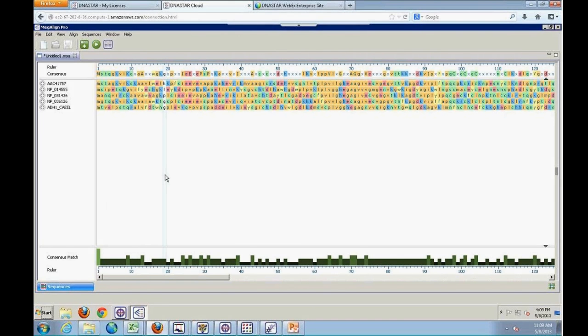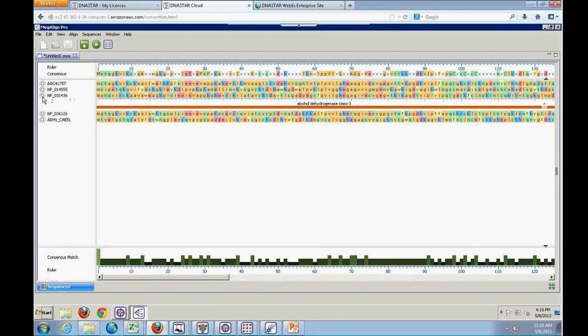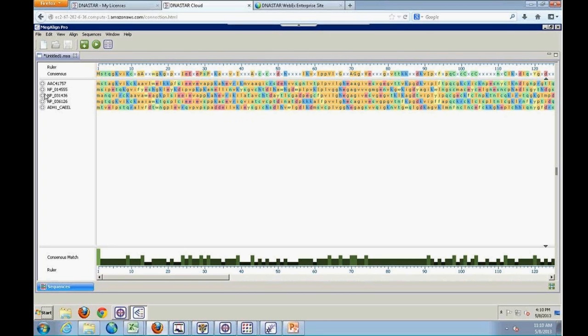Another way to customize your sequence views is by expanding or retracting any annotations or features that we've uploaded along with these particular sequences that we want to align. And that's really easy to do by clicking this plus button or minus button next to the sequence name.